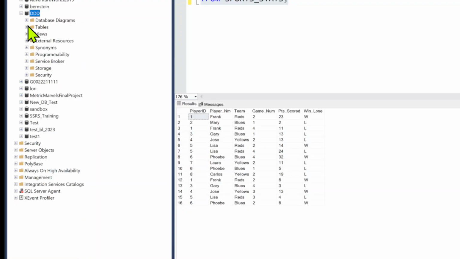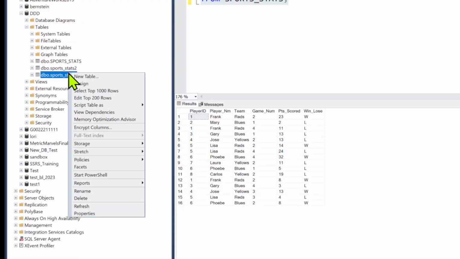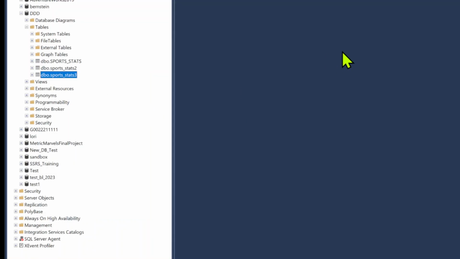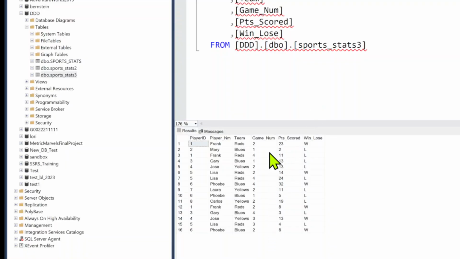So we should be able to go here now, refresh, and look at our tables, and we should have a 3 now. And if I go to this number 3 and I right click on it and say select top 1,000 rows, here we are, we're looking at our Sports Stats 3, and there is our data.